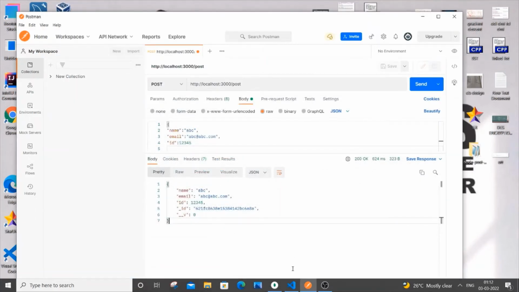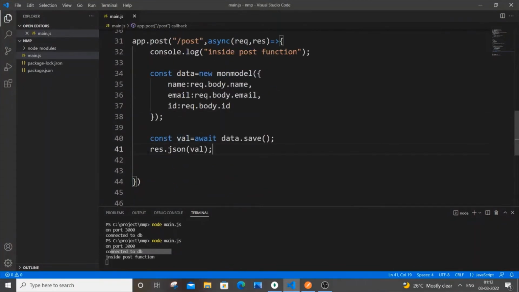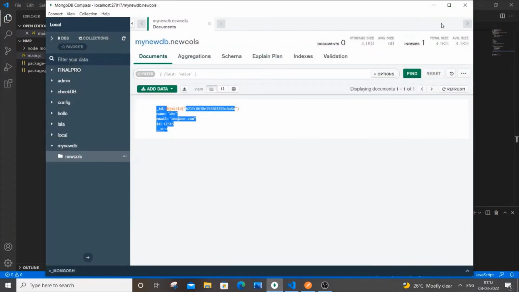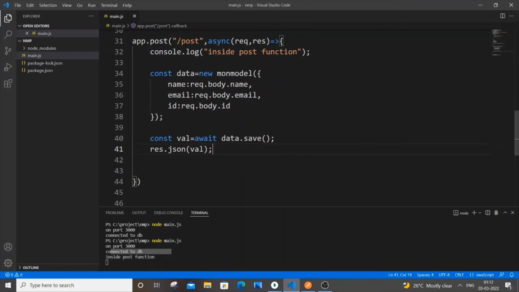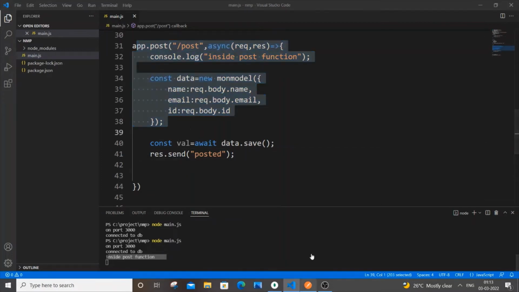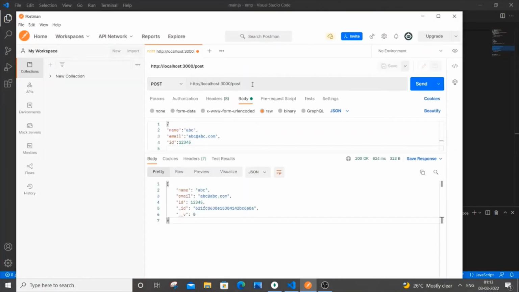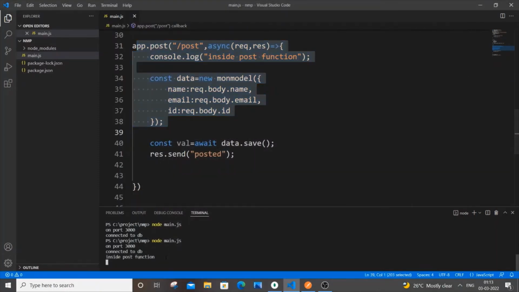That is because of this line, response.json, as I told you. This val will contain this entire thing. Let's suppose we don't want to send that JSON, we can send something else, like response.send, and just put posted. Save it, and you can also see inside the post function, that's because this function has been called by Postman. We are just making use of this function, so that's why I'm getting this inside post function.